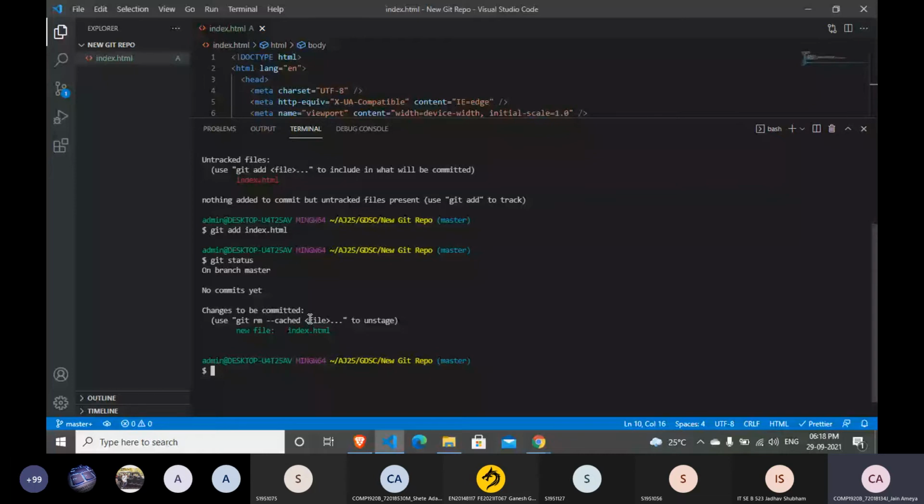One more thing I'll show you: I did git add index.html, right? In this folder I just have one file, so I'm just writing git add index.html.